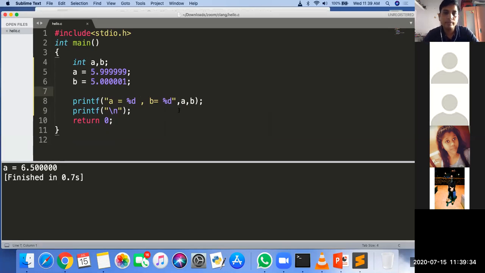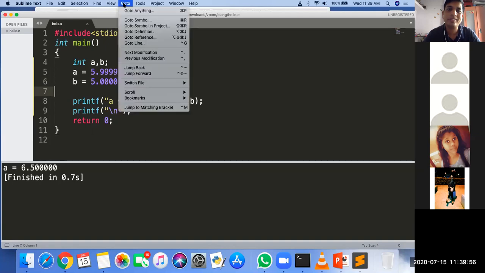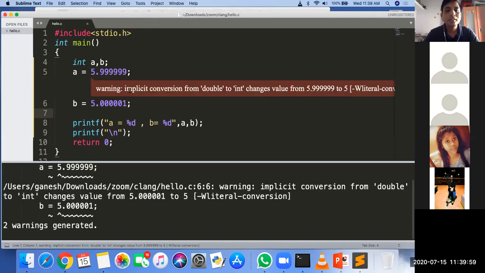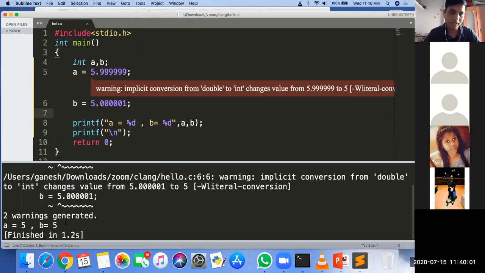Because the floating numbers have been assigned to integers. Yes, floating numbers, but it is 5.99999 and it is 5.00001. So the correct answer is 5 and 5. One of the answers in the MCQ is 5 and 5, sir. Okay, so just check it. The answer is 5, 5.